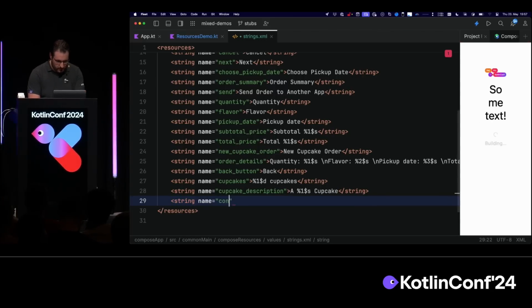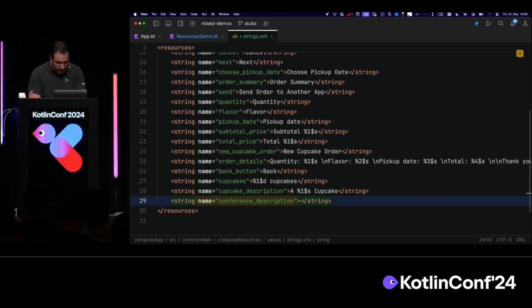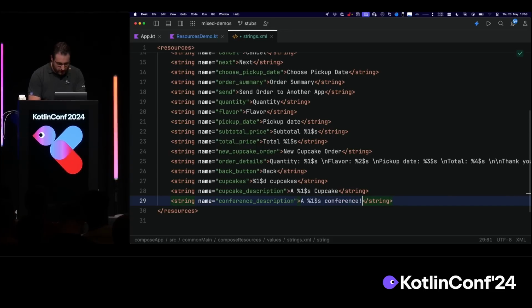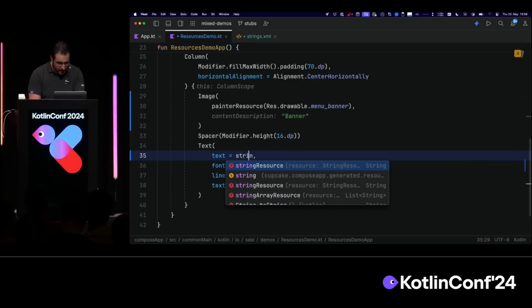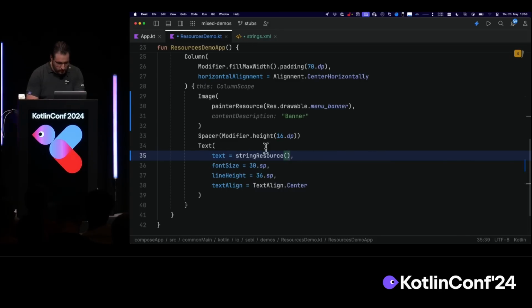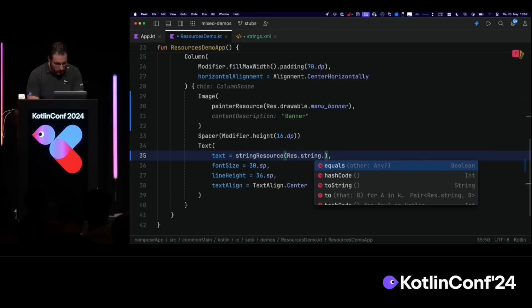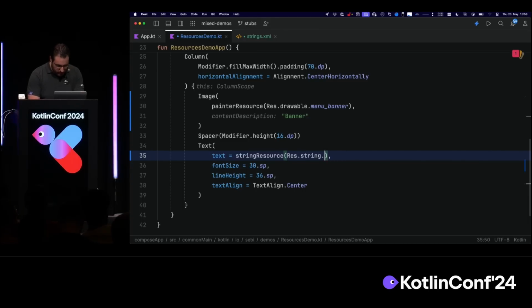So, for example, here we could do our conference description. Just close this for a moment here. And we could, for example, say, well, we are looking at some sort of conference. And we can then hopefully inject this part. So moving back over here, we can just grab ourselves the string resource. And in our case, that would be res string. I believe I called it conference description.